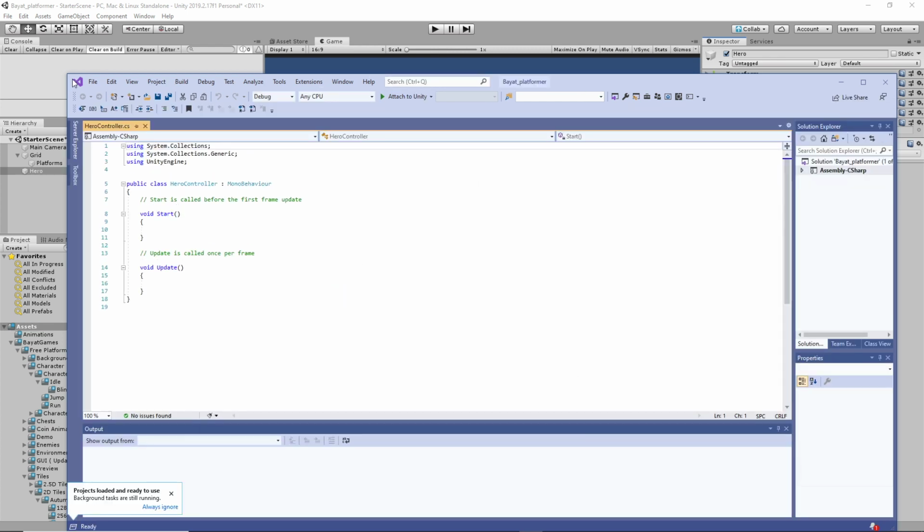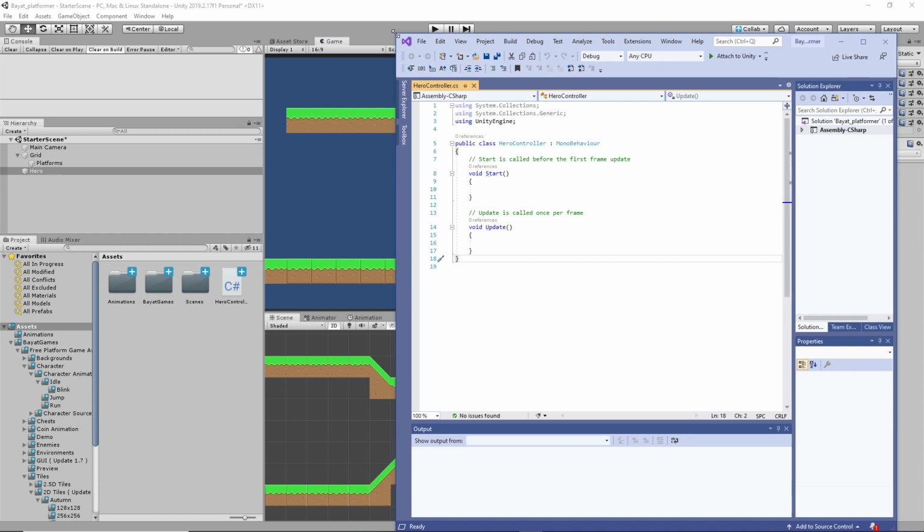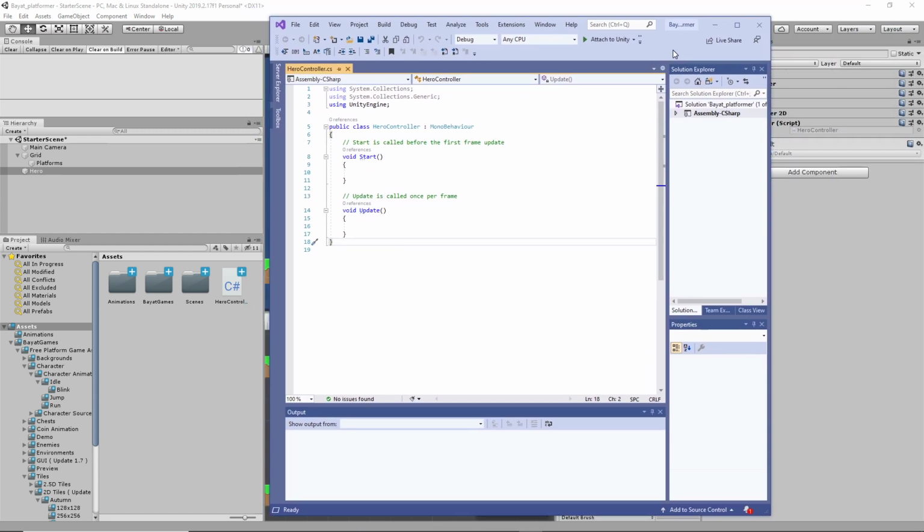Every C# class here automatically starts off inheriting from MonoBehaviour, so it knows how to talk to Unity. I'm not going to go into too many details on this, but we have a Start and an Update routine. These are the template for our interaction with our hero. The main thing we want to do is somehow push our hero around.